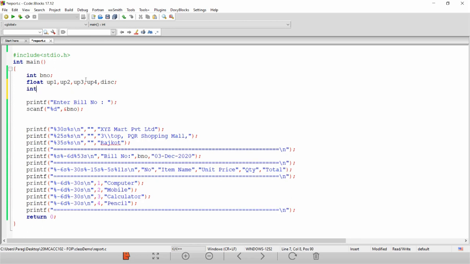Now I'm taking a quantity. It means how many mobiles you have purchased: 1, 2, 3, 4, 5, 6. So the number of mobiles, calculators, pencils, computers will never be in floating point. This quantity is always a number, that is an integer. So I need to declare the variable quantity 1, the quantity of the computer. Quantity 2, the quantity of mobile. Quantity 3, the quantity of the calculator. Quantity 4, the quantity of the pencil.